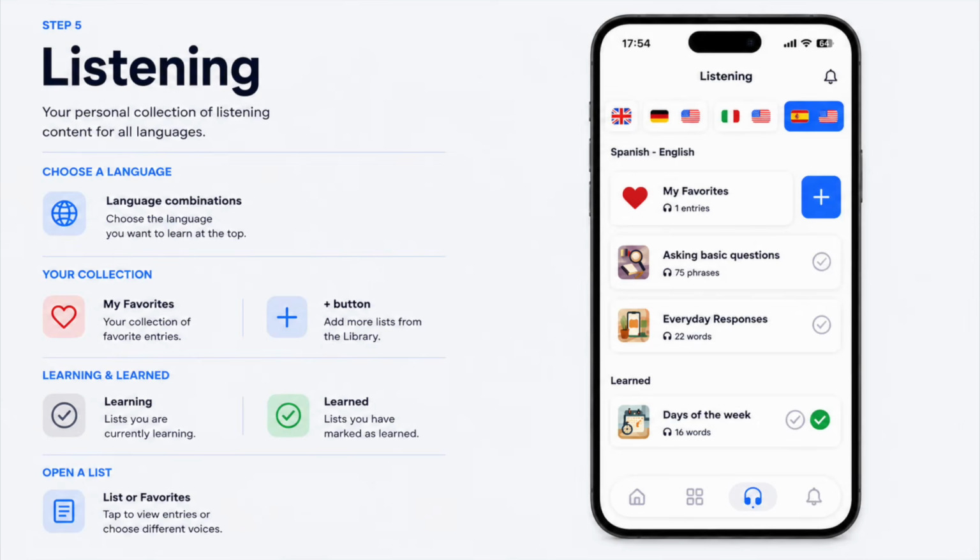Step 5. Your listening collection contains all the lists you've added for this language combination. Your favorites are always at the top, followed by the lists you're currently learning. Lists you've completed are marked as learned. Simply choose a list you want to practice and tap it to open it. From there, you can start listening mode and let Playli do the rest.